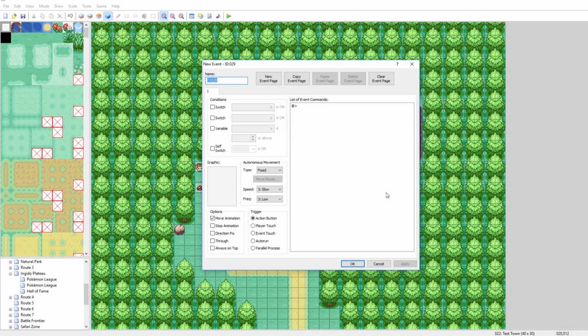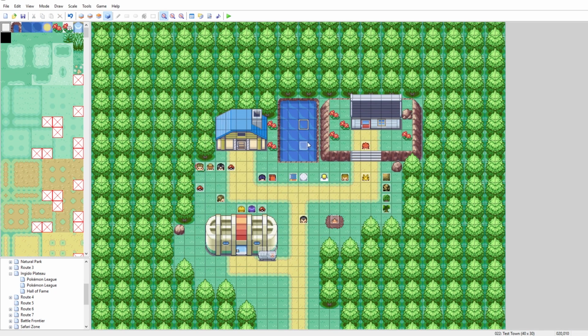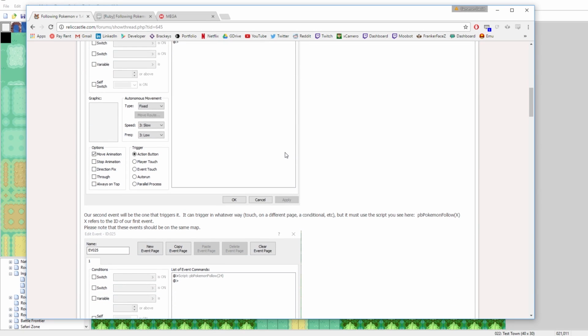All you need to do is keep track of this number up here, 29. This is this event's ID. The event ID will come in handy later, or it's necessary. So cool, there's our empty event, and its ID is 29. Nice. So let's look at the next step. Back on the web page.